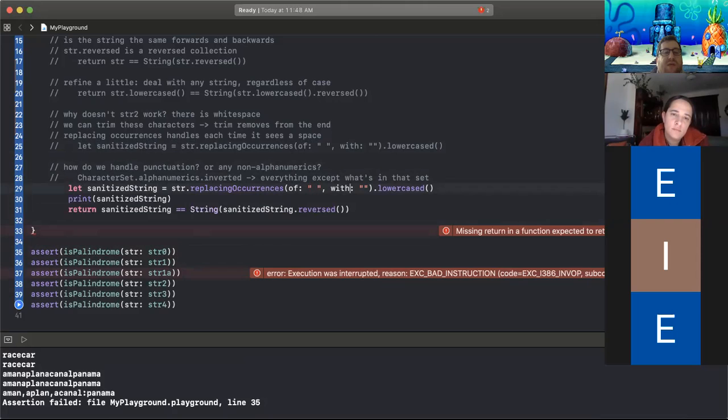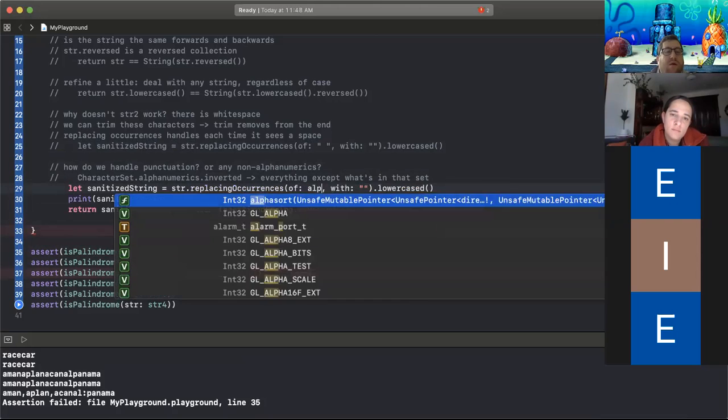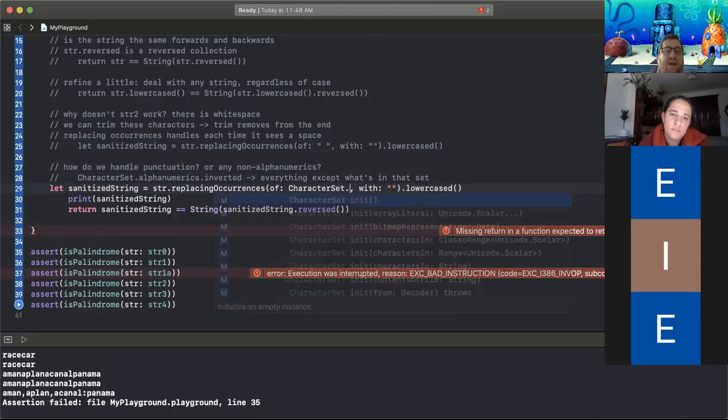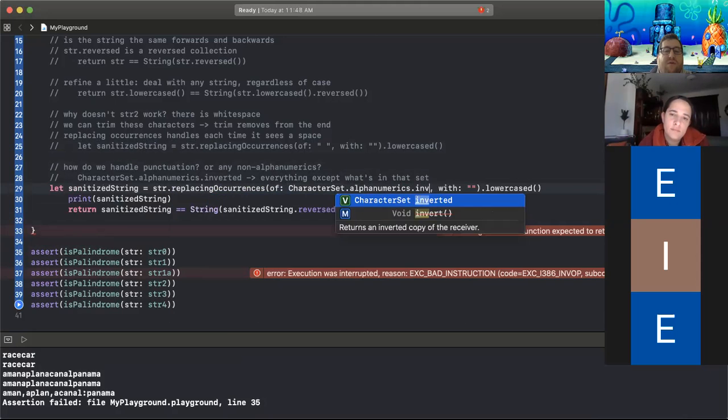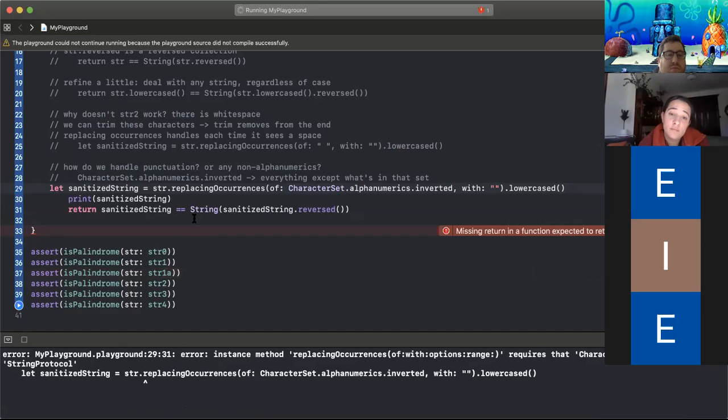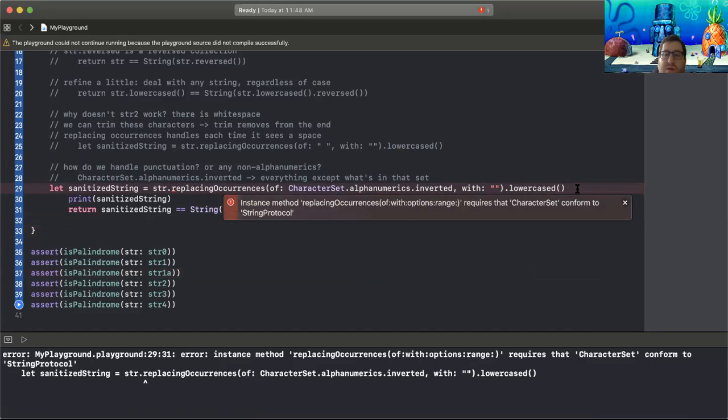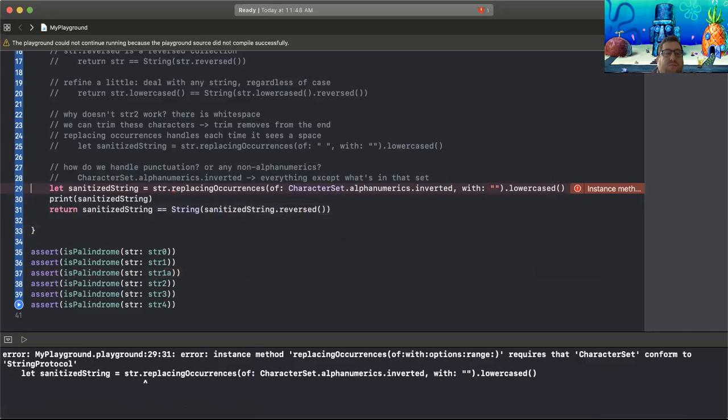Can I use a character set here? Character set dot alphanumerics dot inverted. No, we can't, unfortunately. Character set has to conform to string protocol. Dang. But that's okay. There are other functions out there for strings.